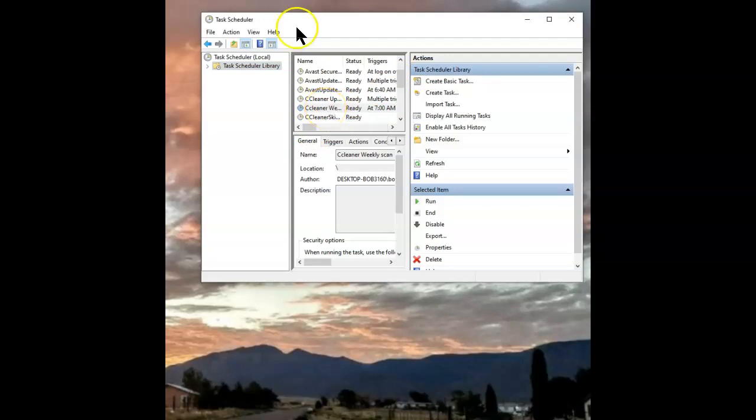That's all it takes to bypass the restriction in effect if you're using the free version, so you still get to do your weekly cleaning or your scheduled cleaning even though you're using the free version.